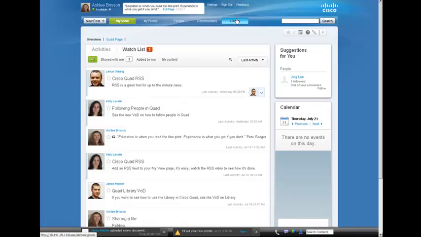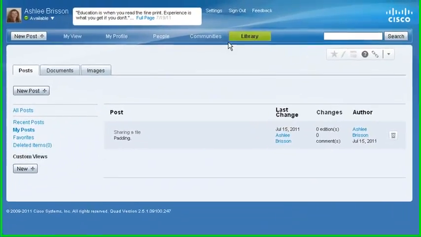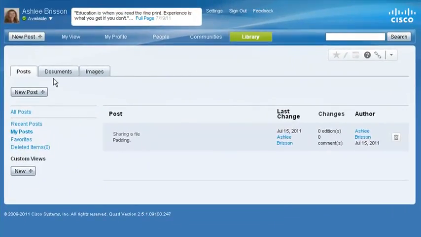This can be your library or a community library. So let's add a file. If you want to add a document such as a Word or PDF file, click Documents. To add an image, click Images. In either case, you will see the list of folders you have. I'm going to upload a document for this video, so I'll click Documents.